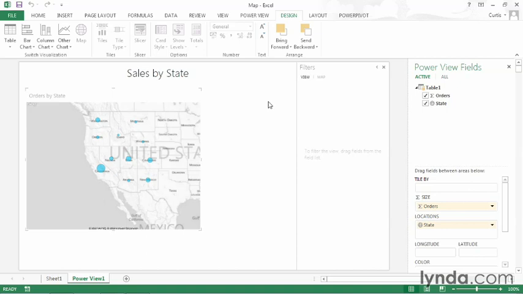Maps are terrific for helping you visualize data, and this is actually my favorite feature in PowerView. The integration of Bing Maps with Excel 2013 gives you great new ways to summarize your data visually in PowerView.